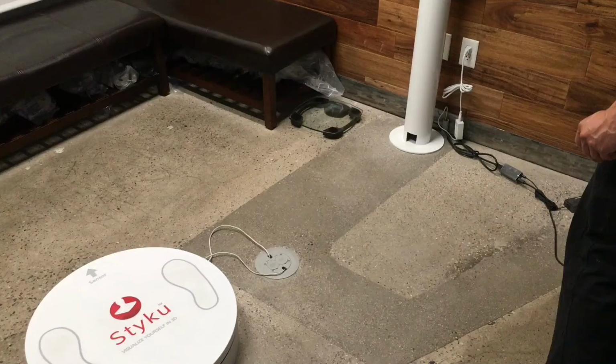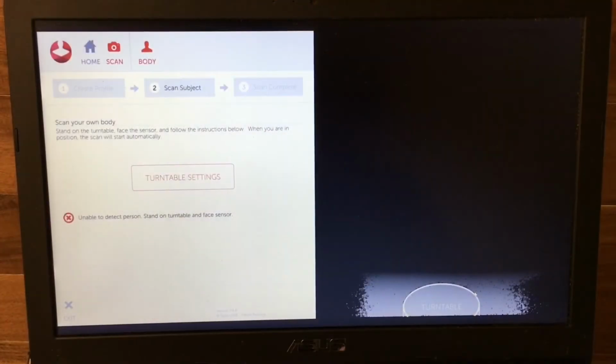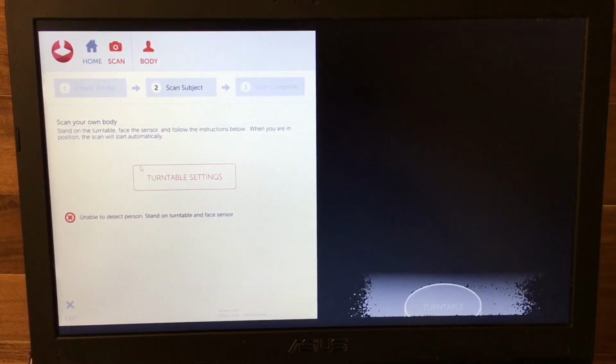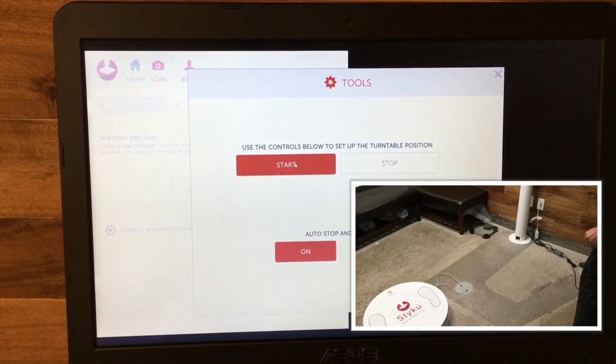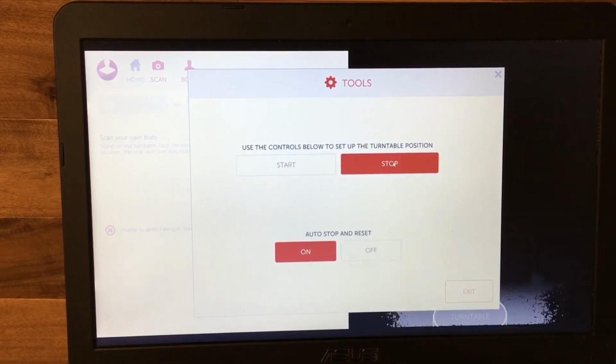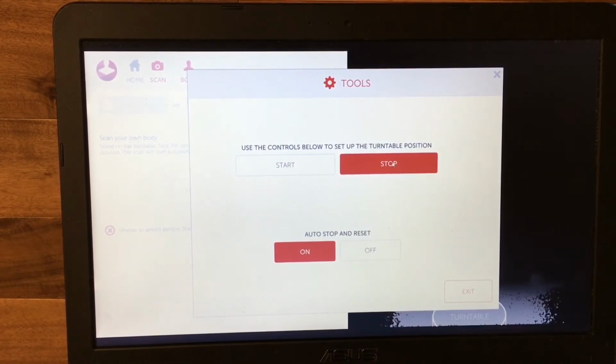Now that the turntable is in the proper position, we need to make sure that it's pointed towards the camera. On the computer, go into turntable settings and click on that. From there, you can control the turntable by pushing start to move the arrow in the desired position. Once it gets to the position you want, which is facing towards the camera, hit stop.